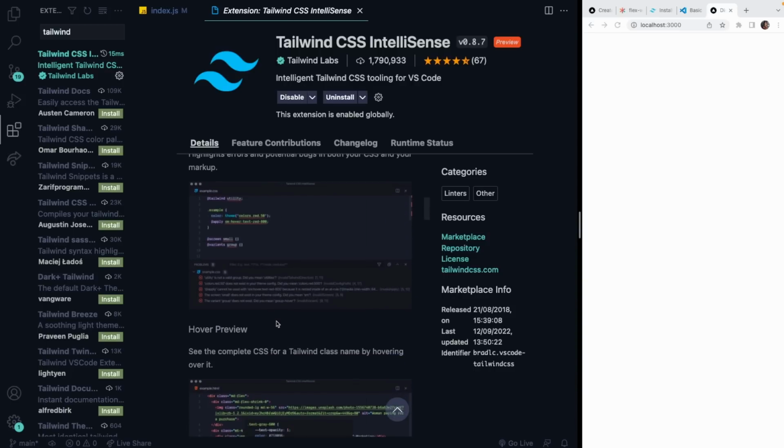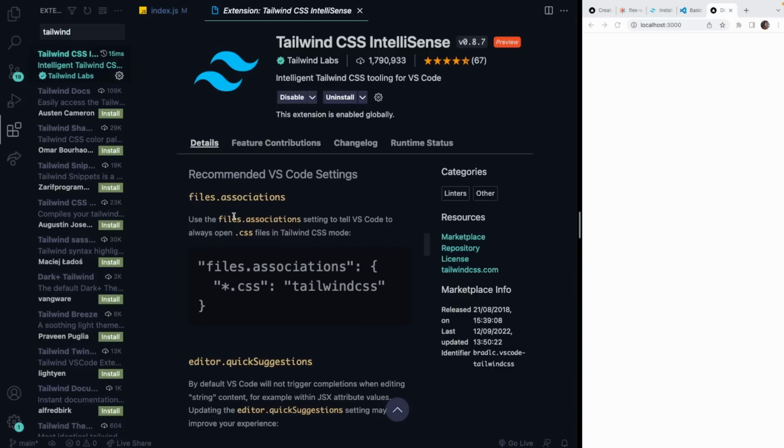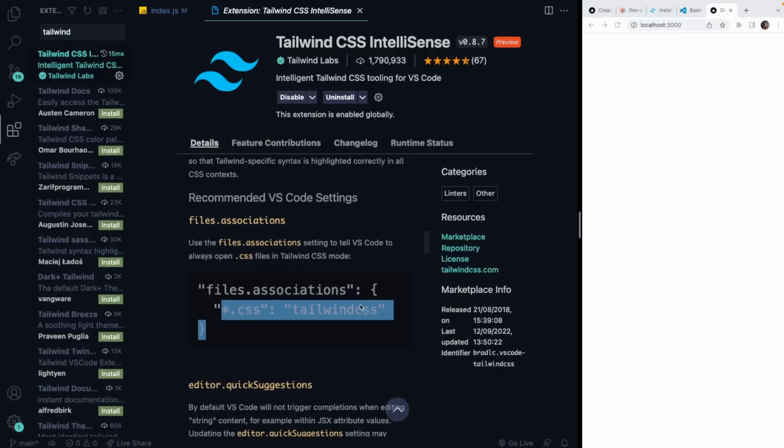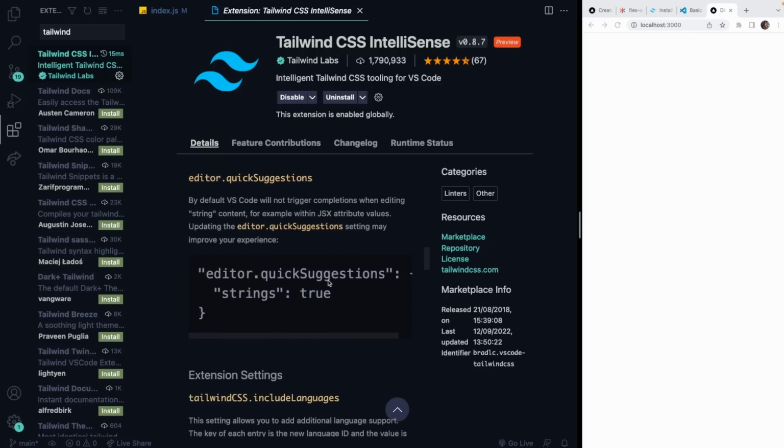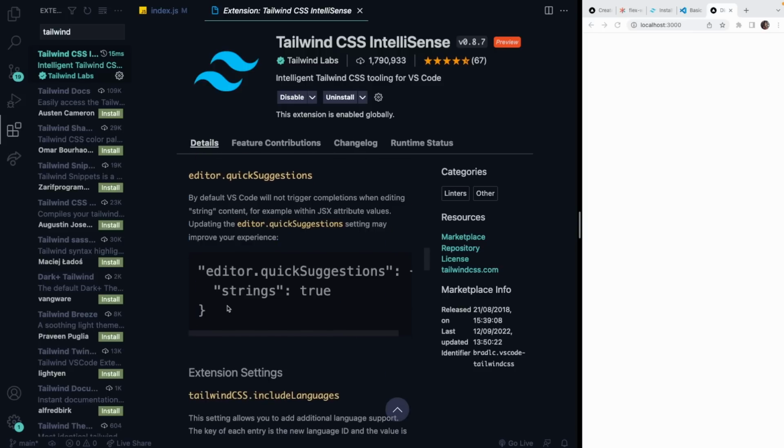The way you add this, I'll tell you in a bit because I forgot. So you do file association. This is the first one. You want to associate all the CSS files with Tailwind. I don't think we need this for now. We just want the formatting, but you can do all of these in here. I think this is the one, yeah, the strings. So when you add strings, it's going to give you the quick suggestions.